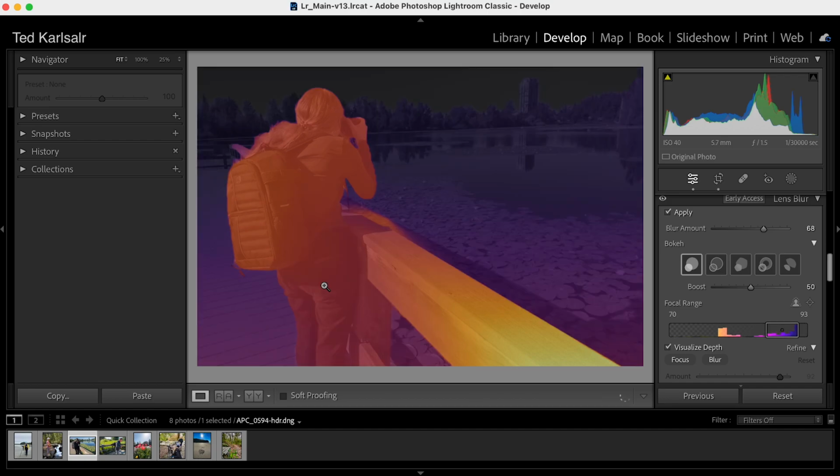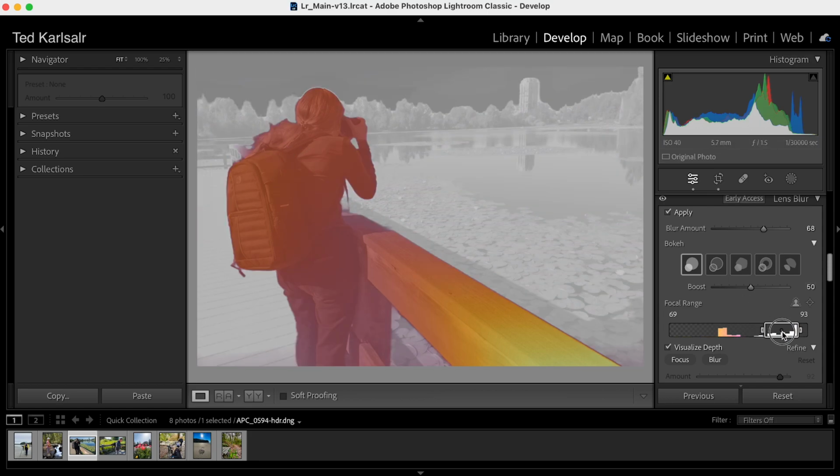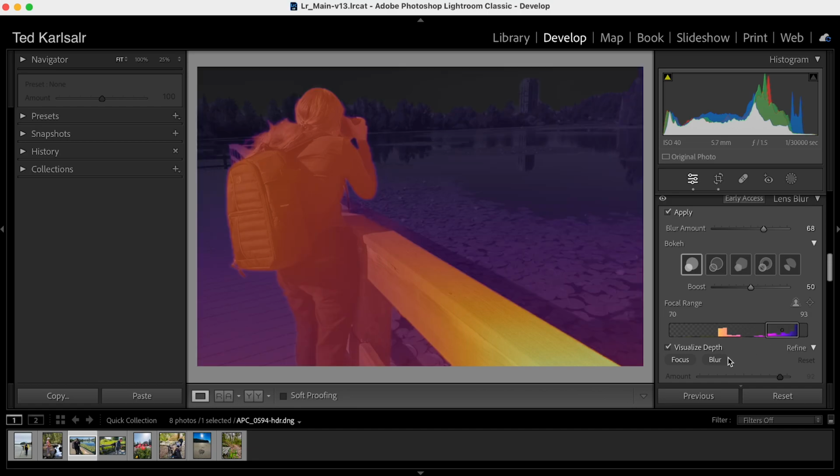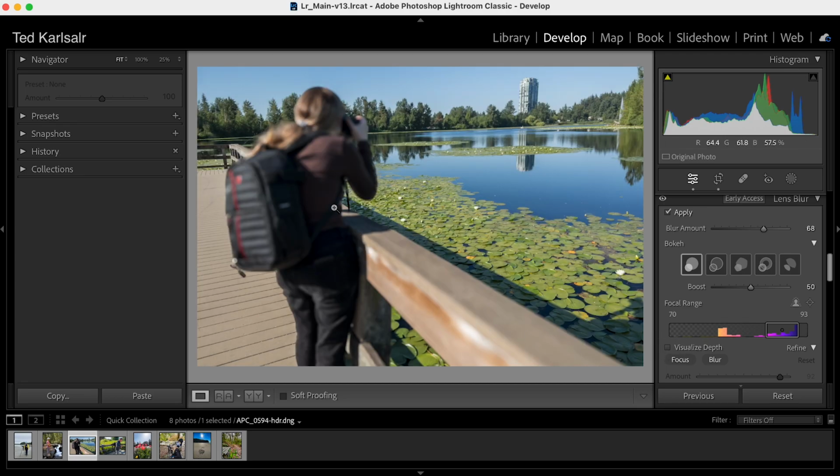But here is a problem. We want to blur this subject and also have the background, the boardwalk, be blurred too. Here, the boardwalk is not blurred. So if I cancel the visualize, see, I want her to be blurred and I want the blur to go all the way to the end of the boardwalk. But it didn't apply.